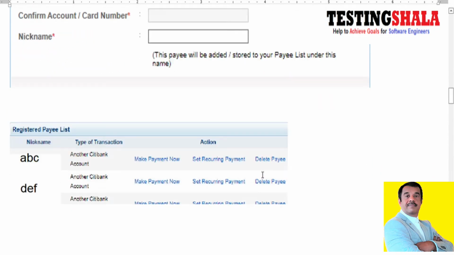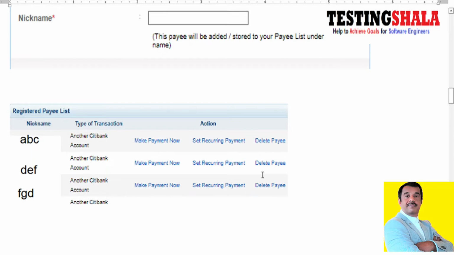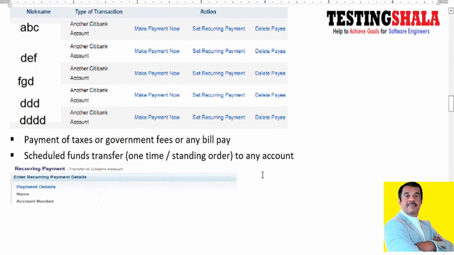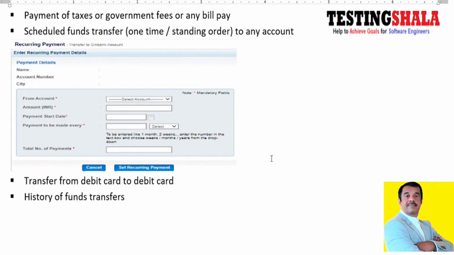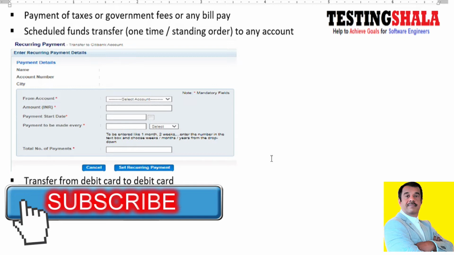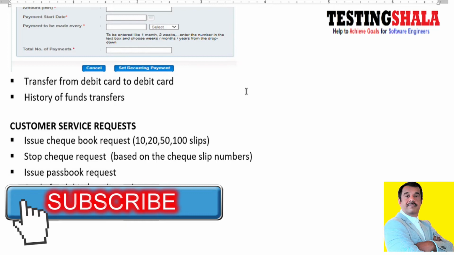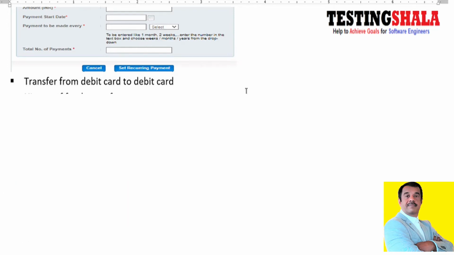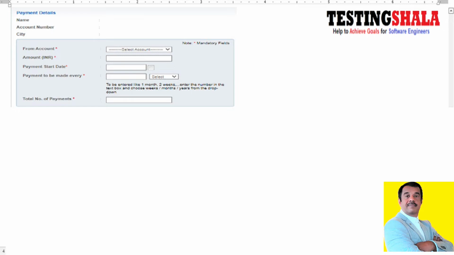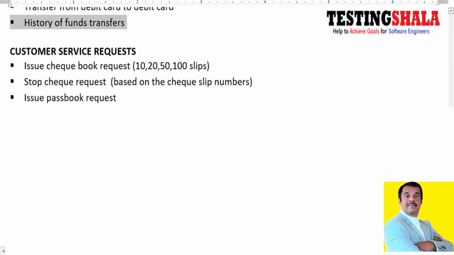In a similar way, you can update, or completely remove or delete, whatever payee we have added into this banking application. There is also a mechanism of transferring funds as a one-time transfer, a standing order or standing instruction, or a recurring payment. Also, you should be able to transfer money from your debit card to your credit card bill payment, or from a debit card to another debit card, and so on. Also, there is a mechanism of having a complete history of the various fund transfers that happened from your account to another account. You should be able to view the complete history in the fund transfer section.